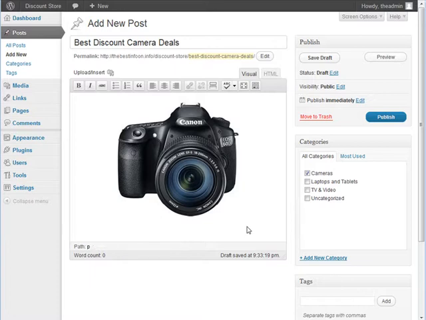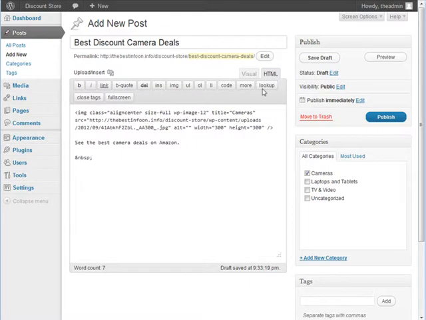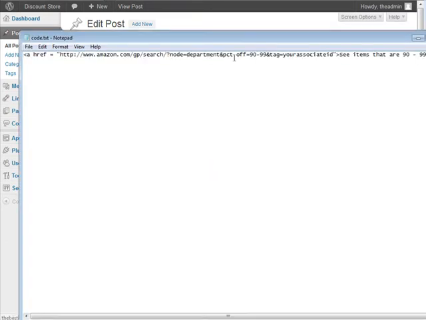Now down here we give it some text. And we give it, see the best camera deals on Amazon. Okay, now I've given you some code that you can put right here. Now what you want to do is go to HTML mode at this point. Okay, now the code I gave you in your package, you'll see a code.txt, and here it is.